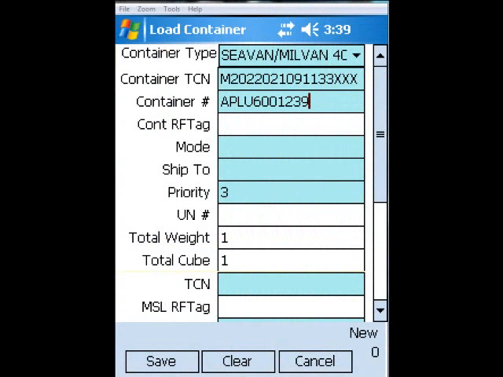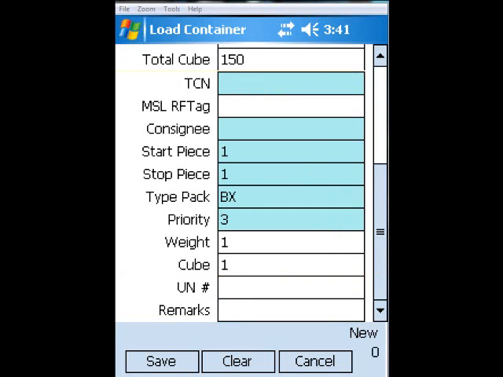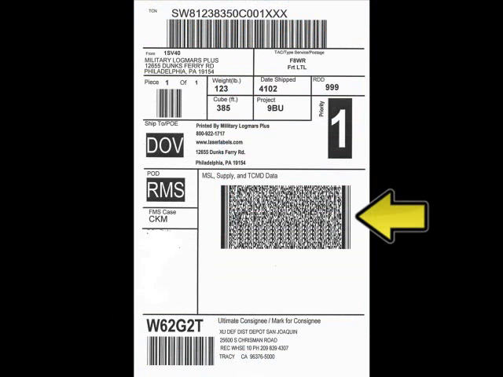Input the container RF tag if you want to associate an RFID tag to this shipment. Next, input the mode, ship to, and transportation priority. If the container has hazardous material, input the UN number. Input the total weight and total cube for the container. Place the cursor in the TCN field and scan the 2D barcode of the shipment's MSL.